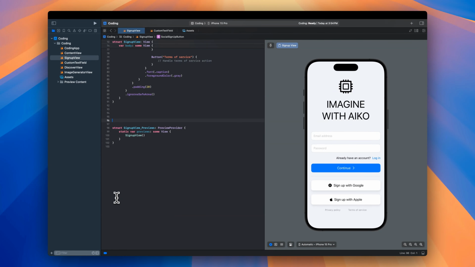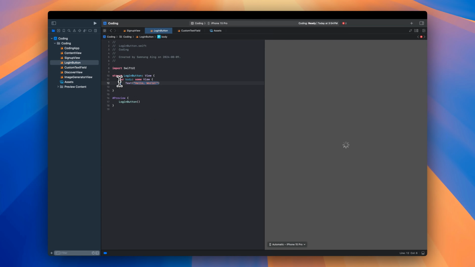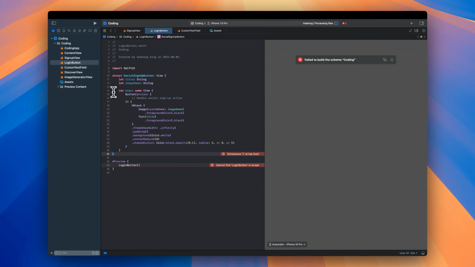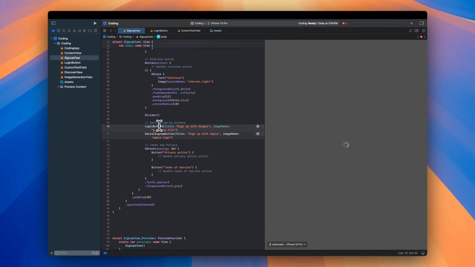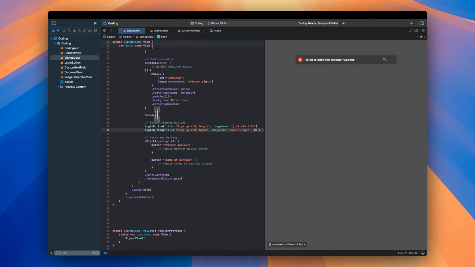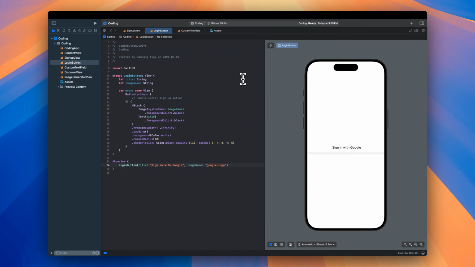Next, we'll extract the Sign Up button into its own reusable component. Create a new file named Login Button and move the button code there. Remember to update the struct name to match the new file name. After this, return to your SignupView and import the newly created Login Button component. Lastly, enhance your preview by adding any missing parameters to ensure complete representation of your UI to start editing your component.